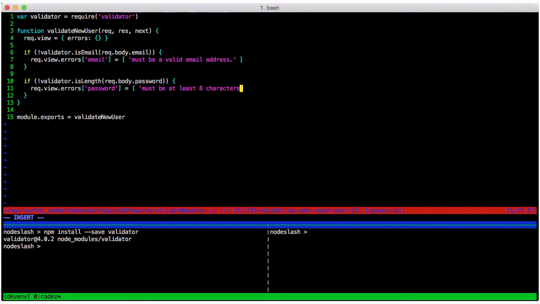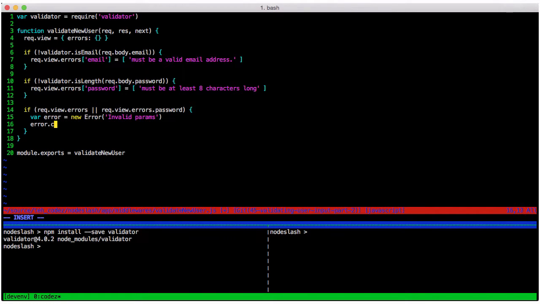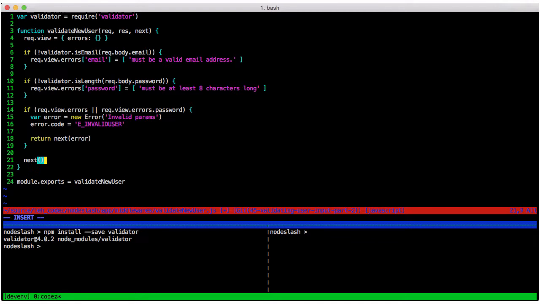just with a couple of if statements. All we're doing is calling an appropriate function on validator, and if there's a problem, we make a note of it in our req.view.errors object. Finally, we do something if we had some errors. We're just checking to see if either error condition got triggered, and if so, we create a new error object. We set that code property whose name we arbitrarily chose, so that our later error handling middleware can decide if they need to worry about this error. Then we return the error. If we didn't have any problems, we call next without any arguments. We've successfully written our input validation. If there were other fields we need to check, we could add them here.